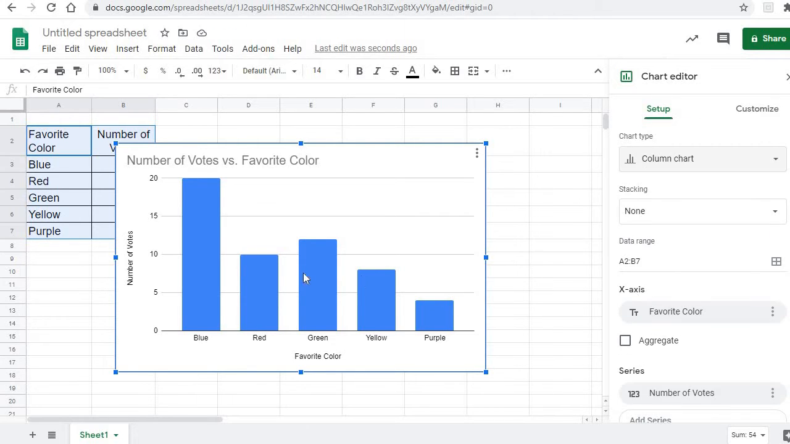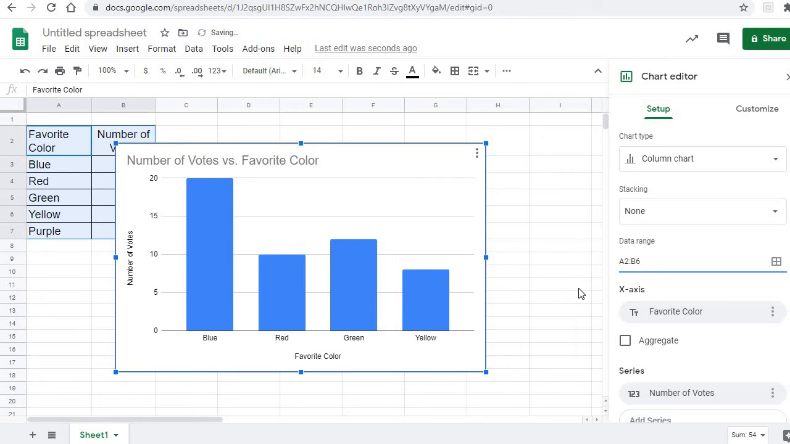Now, let's say that we really didn't want to use purple. We don't like that. Notice here it says data range. It says, hey, we're looking at from A2 to B7. That's where the data is. Let's say we only want to go to B6. Hit return. Notice it takes the color purple out of there.